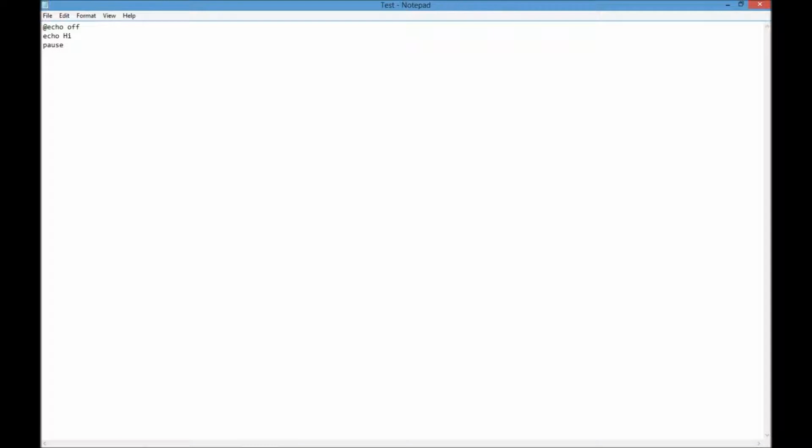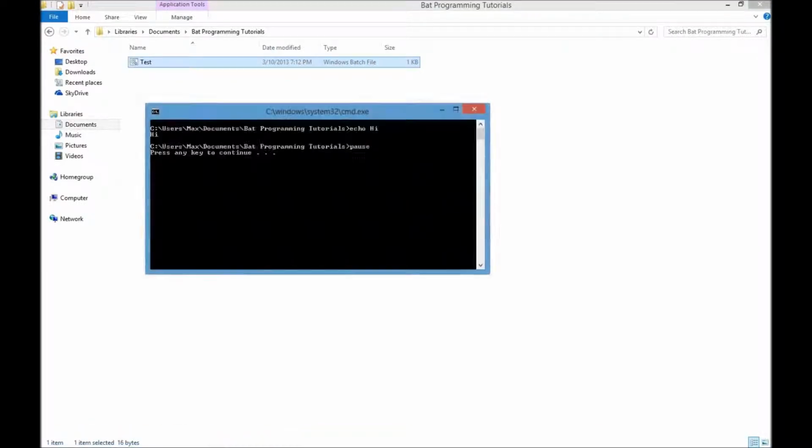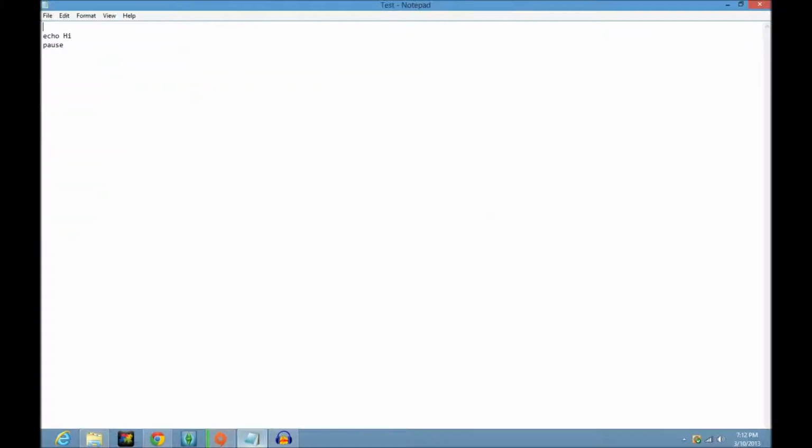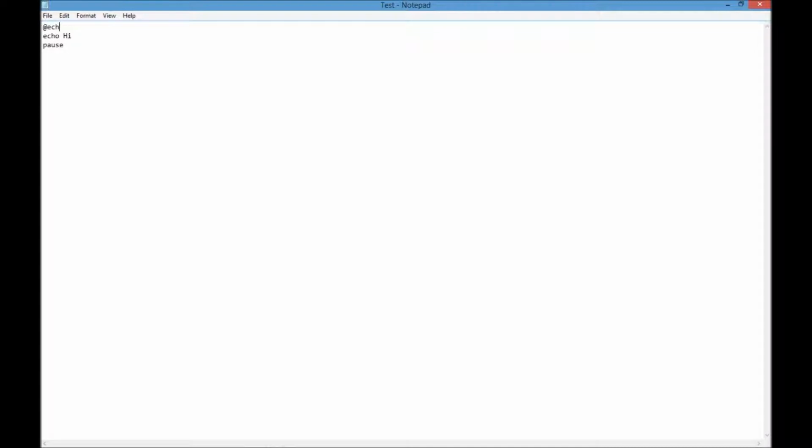Now you're probably wondering what the @echo off does. If I were to delete that and save it, and then run it, what it would do is show you actually typing the command, which you probably don't want it to do. So that's why you want to do @echo off. So make sure you do @echo off at the beginning of all your bat files.